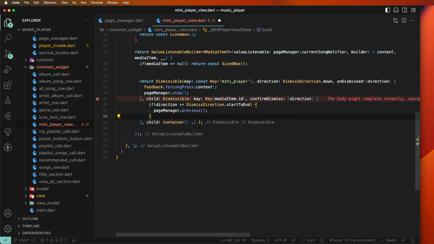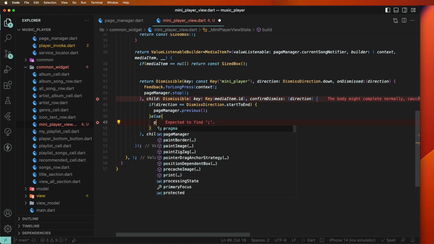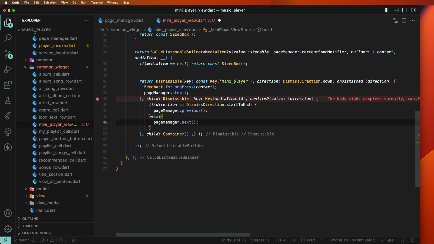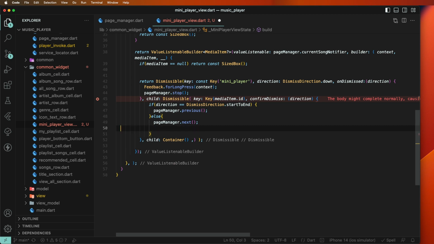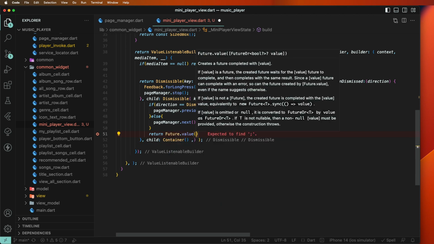Those methods are called to play the previous song, else we need to call the next song. In the reverse direction we need to call the next song to play, and return here the call, return your value.